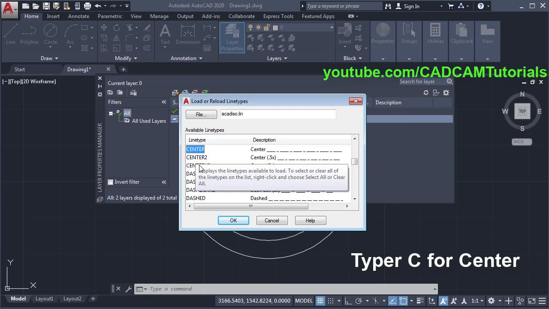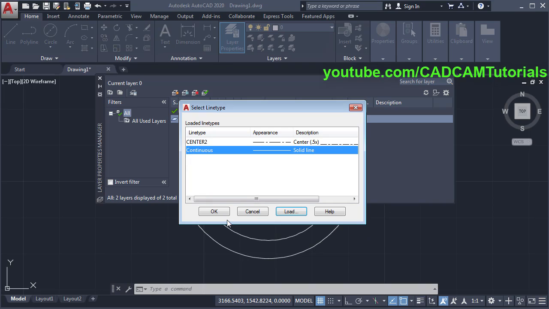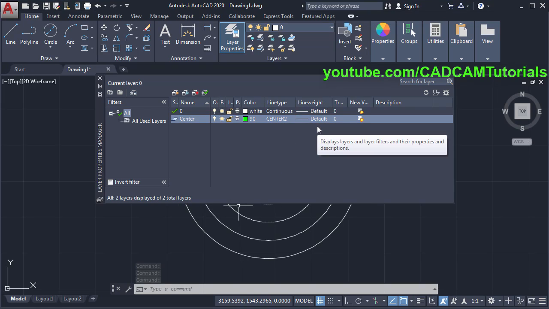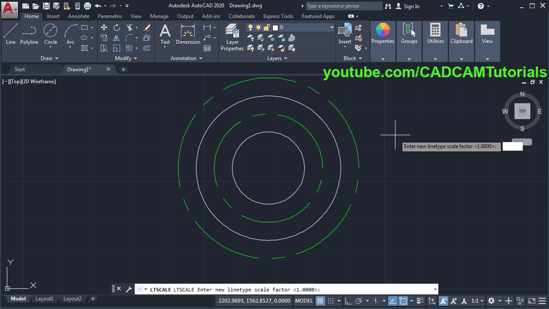So here 3 types of center lines are there. I will choose this smaller one, that is the center 2. OK, again select this center 2. OK, then close this dialog box, then select this circle and this circle, then click here and click on center, press escape. Then to reduce the gap between this center line, type LTS, then press enter and reduce the scale factor. Suppose I will make it 0.25, enter.